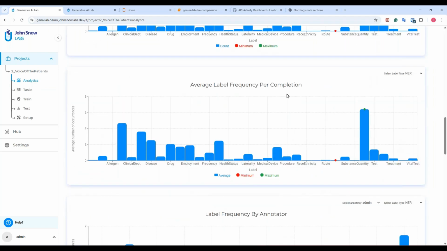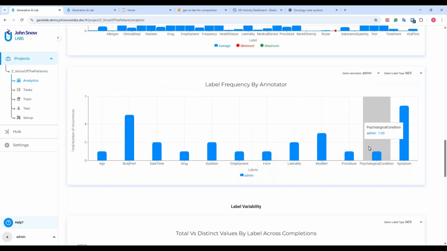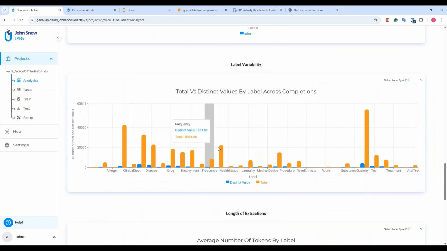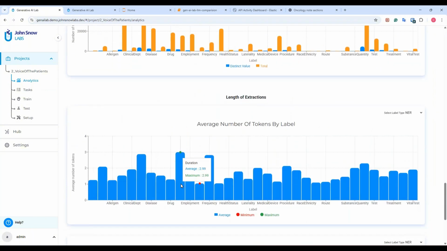You see here average label frequency per completion, label frequency by annotator, and variability across each one of those labels. This will help you identify labels which have a lot of variety, with many examples very different from one another, or labels which use more or less the same chunks. Here you see the length of the chunks for each one of the labels.